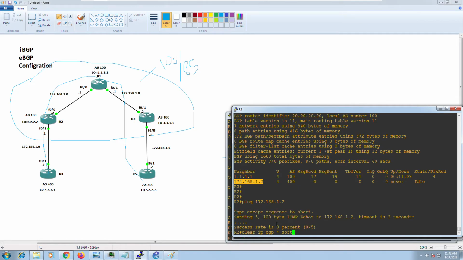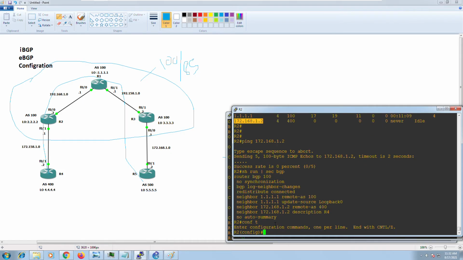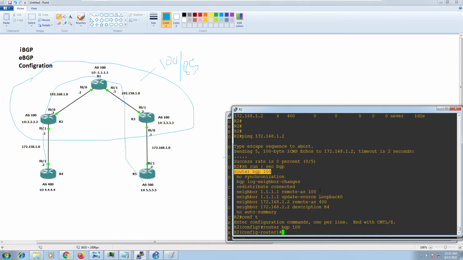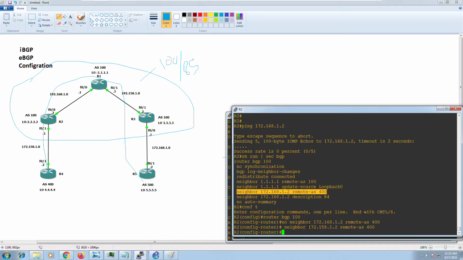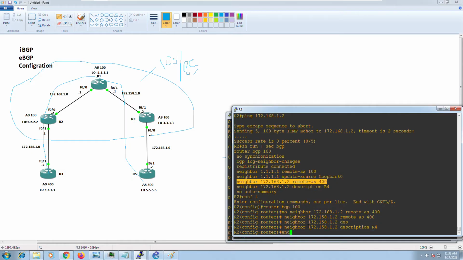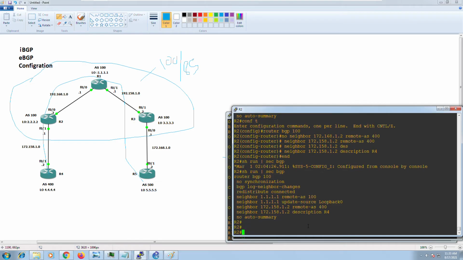So how will you do that? I would go here, show run, section BGP. You have to be very careful while inputting this command. Under router BGP, I will say no neighbor. Then I will go and fix this one, 172.158.1.2. Description router 4. And let's confirm we have everything as it needs to be.